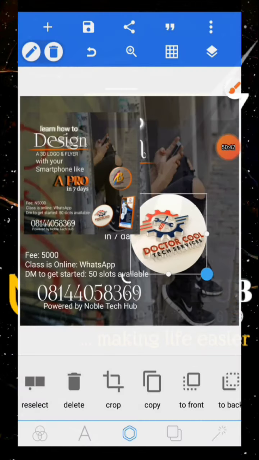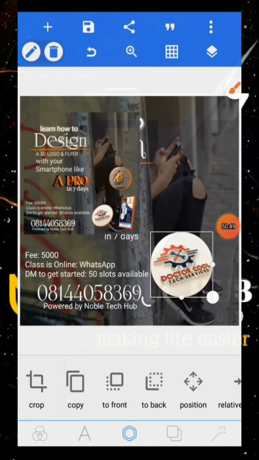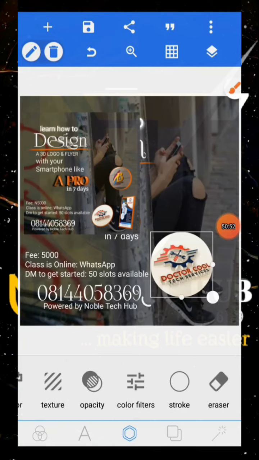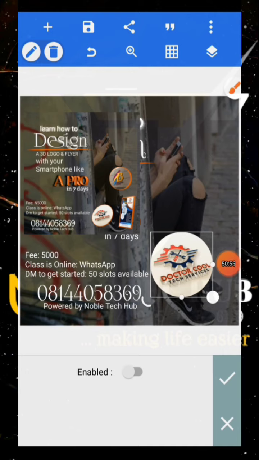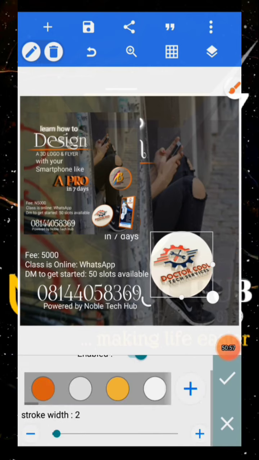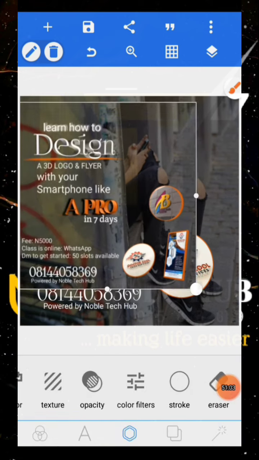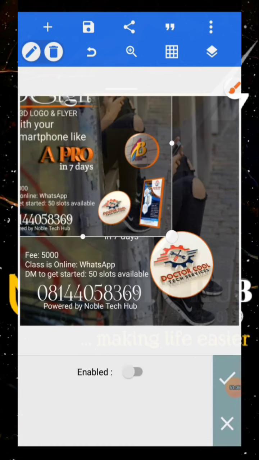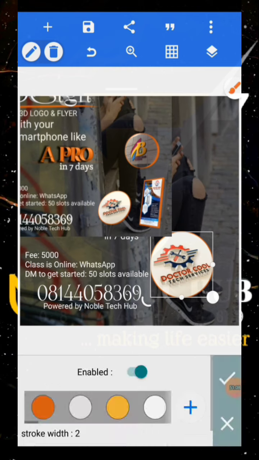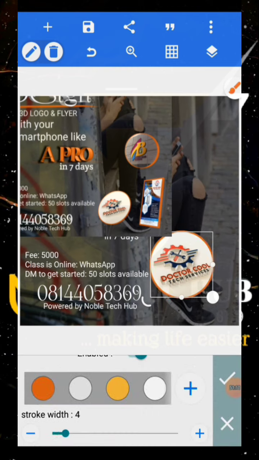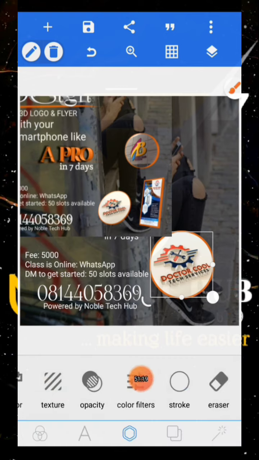Alright, so like that. Now let's add our stroke. Look at our stroke here. Enable. Okay, the color, you see, I don't think... let's make it to be like, I think this 4 is okay. All right, click OK here. Now let's rotate that rotation.